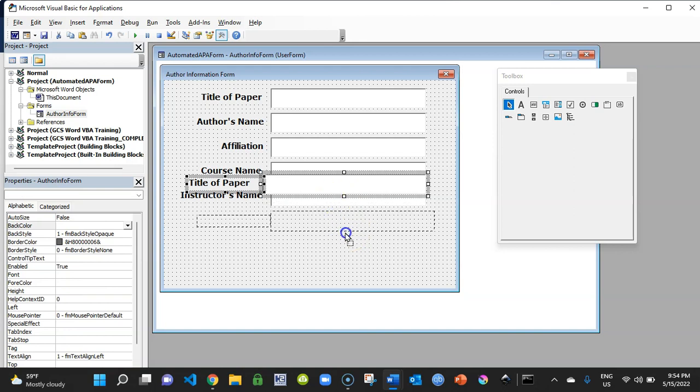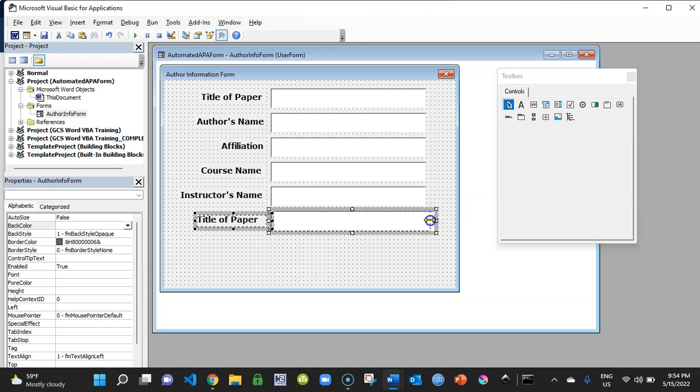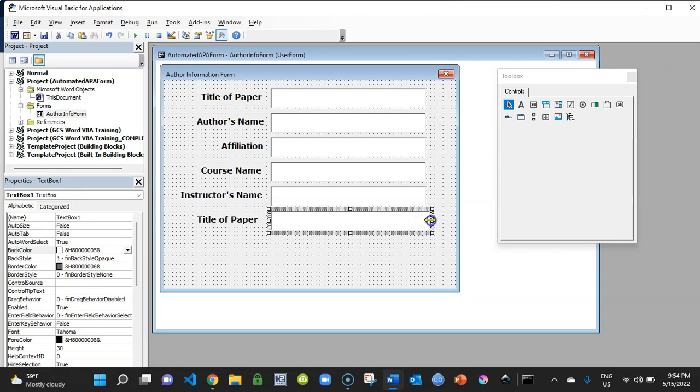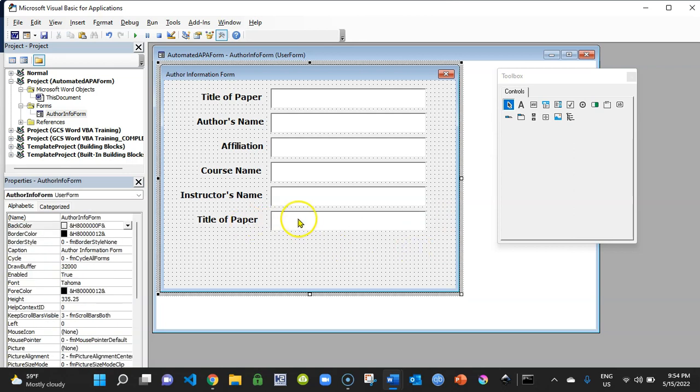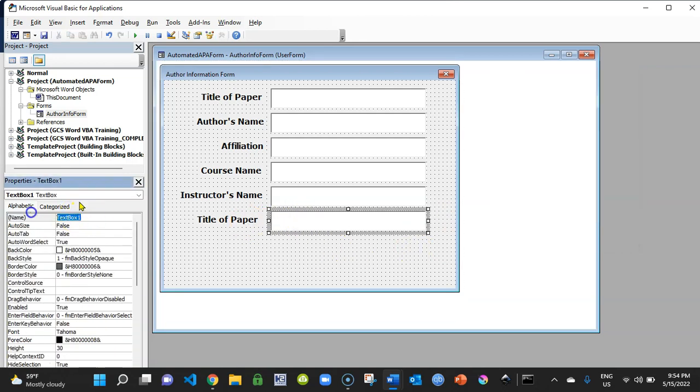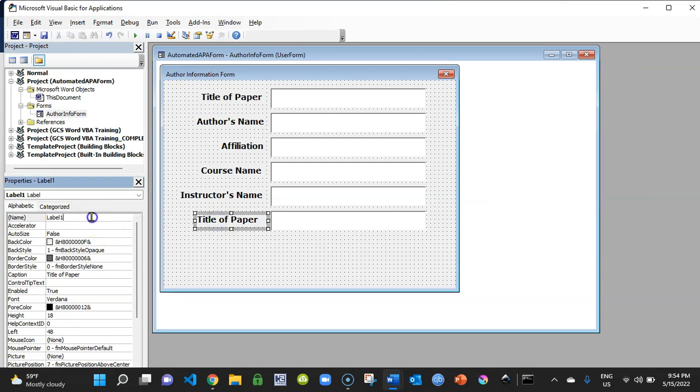Our due date. So, due date, due date label, and change your caption to due date.